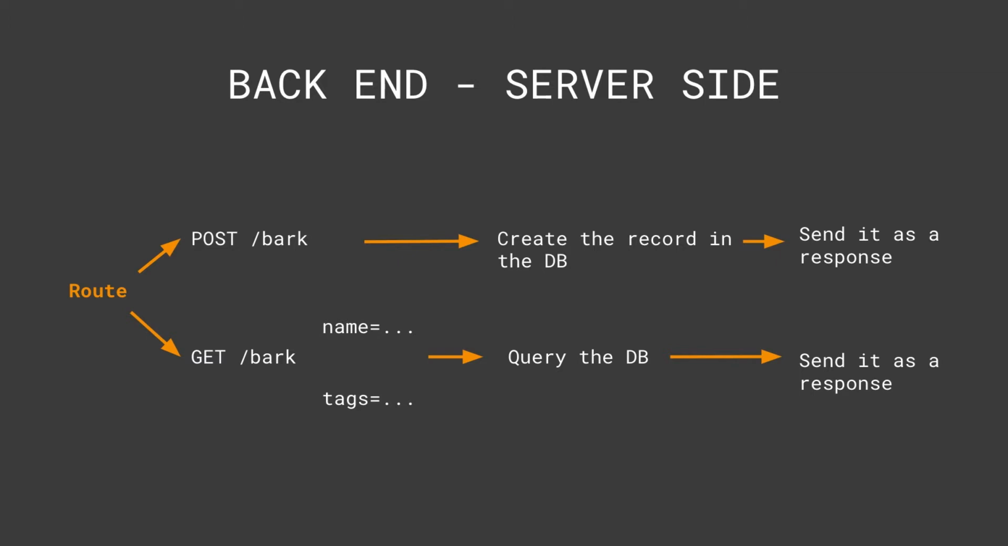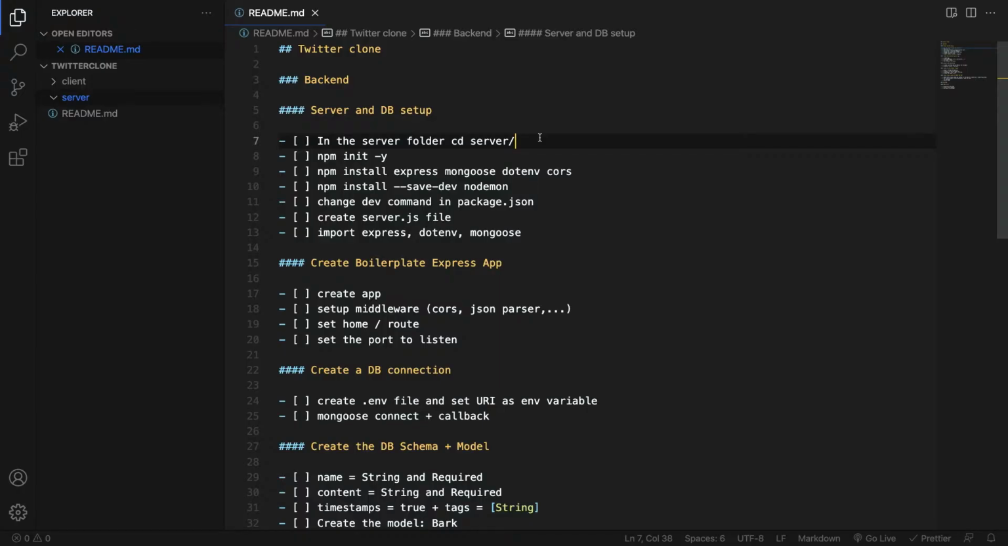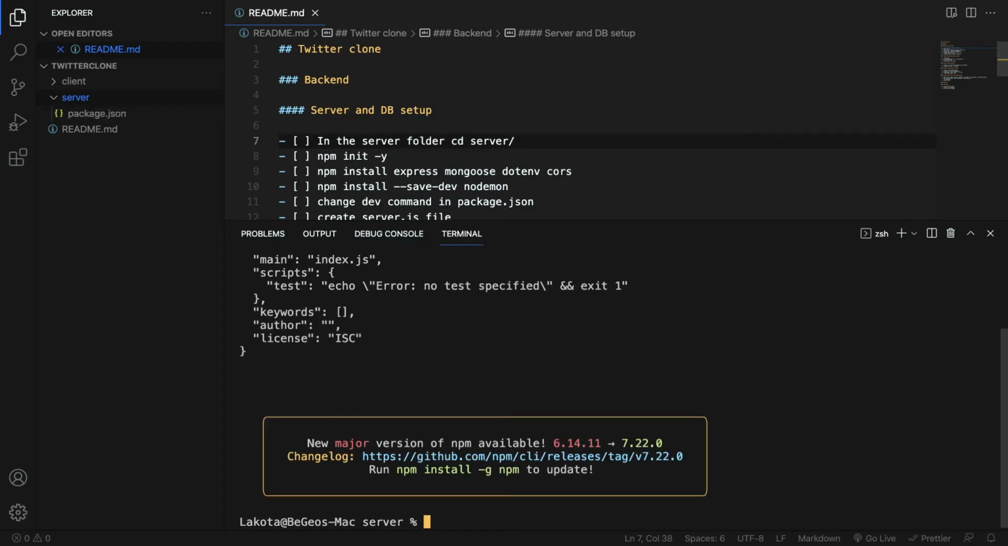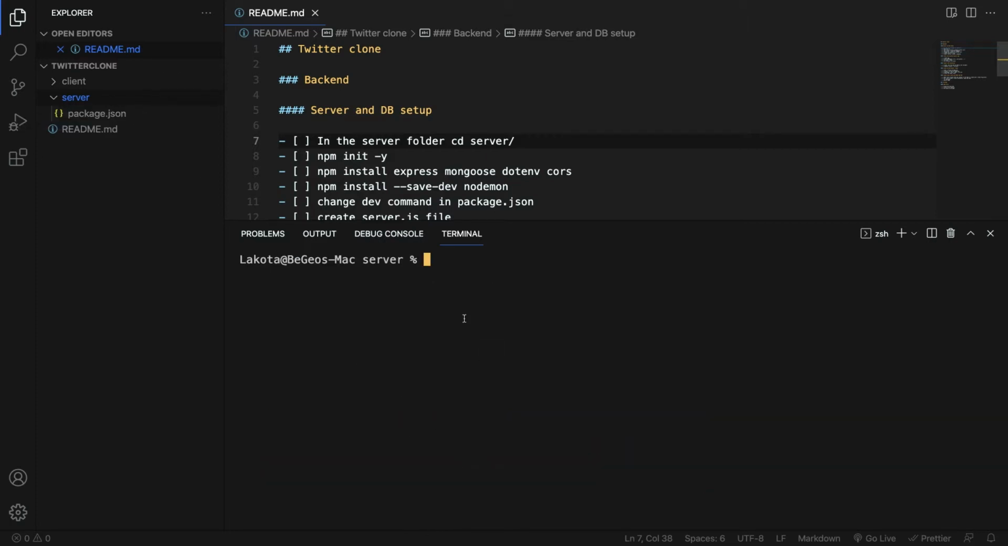Now that we're all set up, we can start. Okay, ready, set, go. So let's just follow what I've written here. Let's open the terminal and let's go into the server folder. Right here, I'm gonna add npm init -y to create the default package.json. Now that I have it, I can install express, mongoose, dotenv and cors.